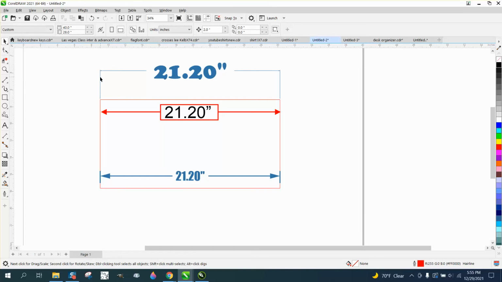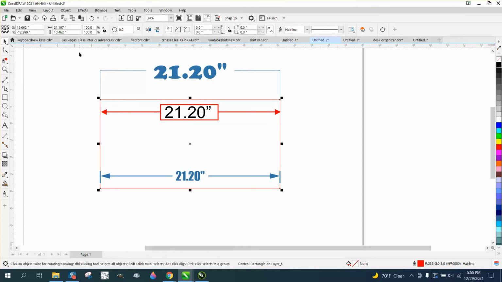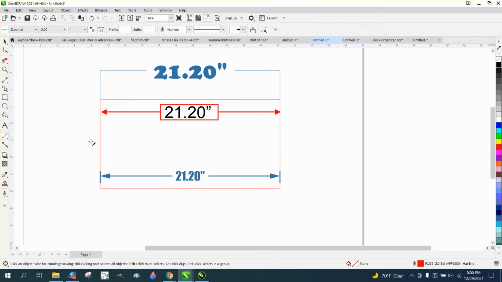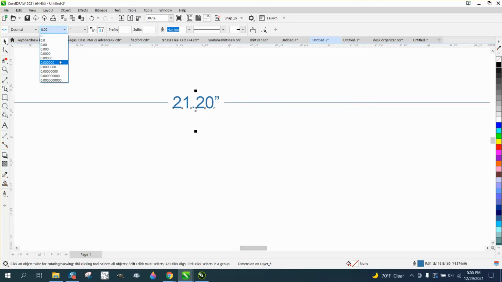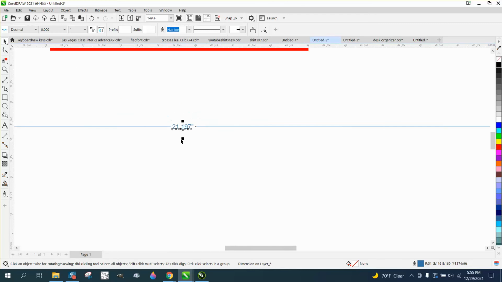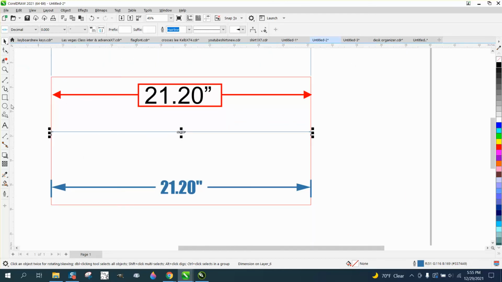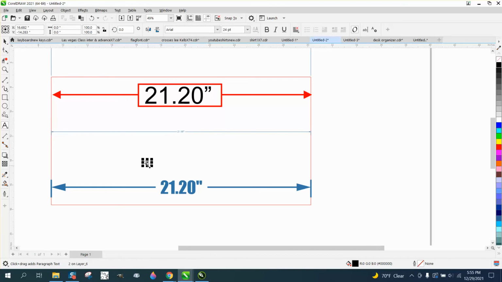Well, our rectangle is 21.97. But the parallel dimension tool is just, it's not off. Let's just show you. If I do that and set the dimension and then go and grab it, if we set it to more decimal places, we don't need to go that far, but we get that 21.97. But just as easy, just do the 21.2. So what I would do is type out 21.2, maybe 0 inches, make it whatever size you want.